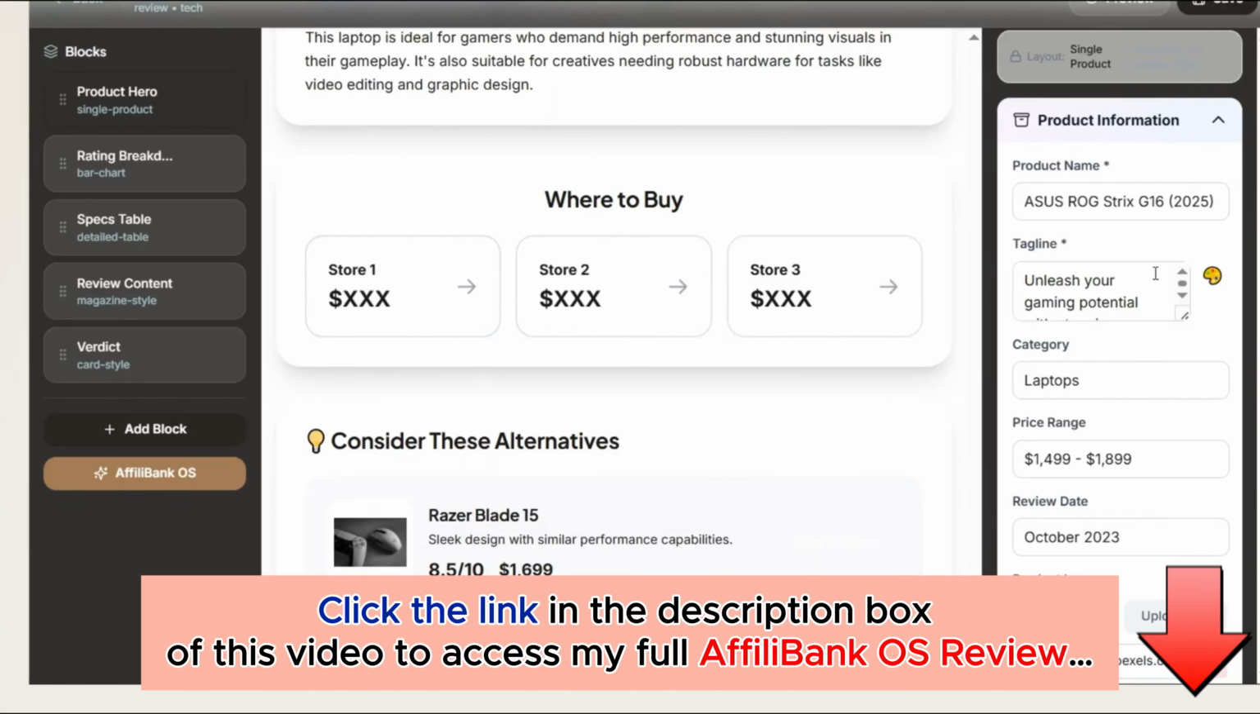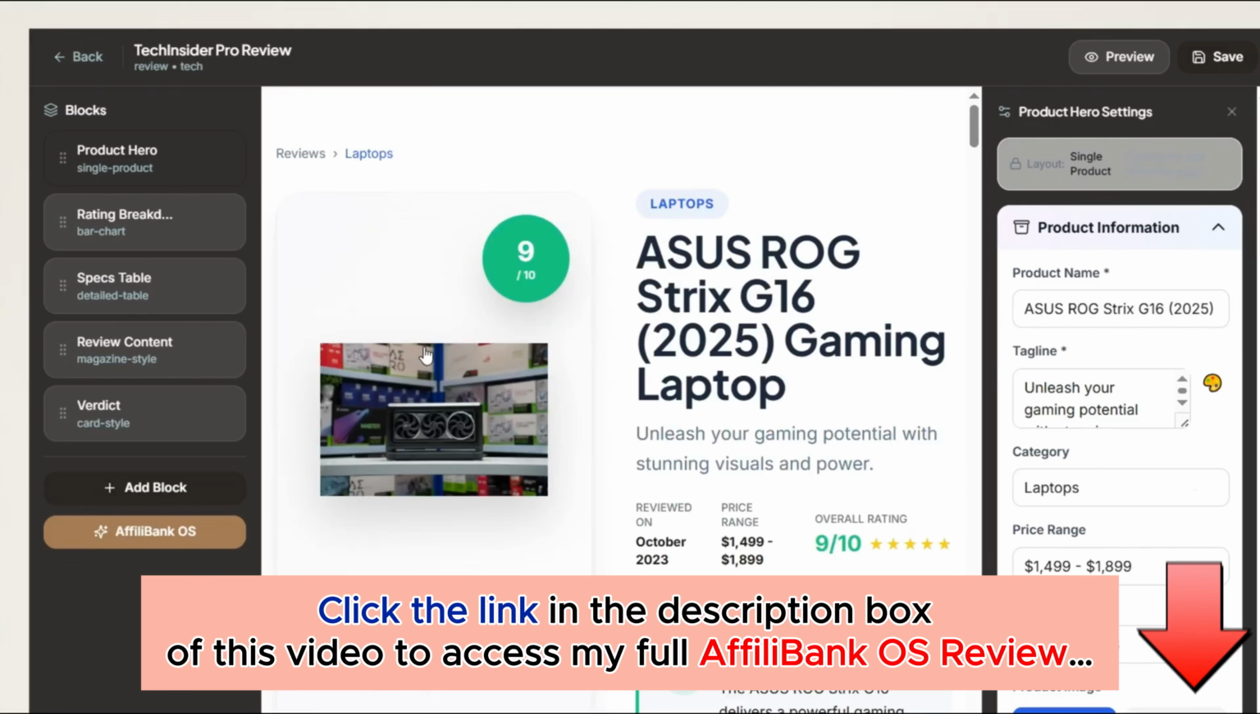The left side of the editor displays the main content blocks, including sections such as Product Hero, Rating Breakdown, Specifications Table, Review Content, and Final Verdict. Select any block to edit its settings. Product information, text, pricing, ratings, images, and other details can be adjusted from the editing panel. Additional content blocks can also be added whenever more information is needed. This means although all the work has been done by AI, you still have full control over the content.